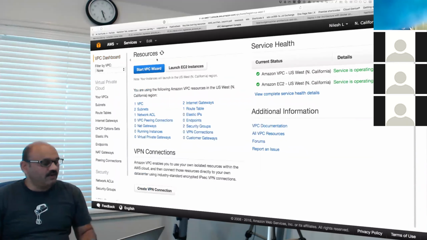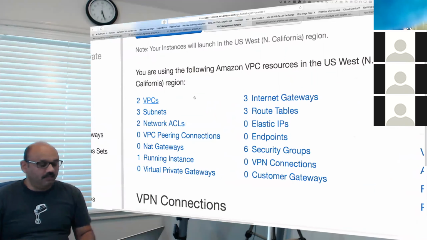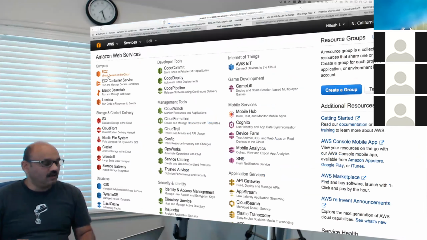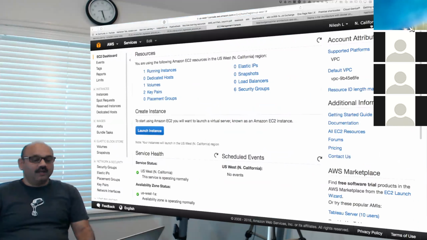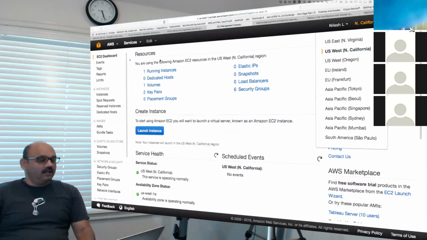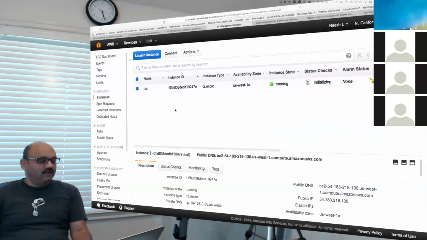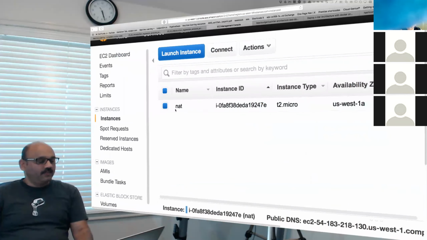If you refresh, you will see that I suddenly have 2 VPCs. And I have 3 route tables and 3 internet gateways, and all these things are popping up left and right. So let us go see in our AWS EC2 section as to what exactly is going on in our Northern California region. We have a running instance now, which is going to be our NAT device. It is getting created right now. It is initializing.